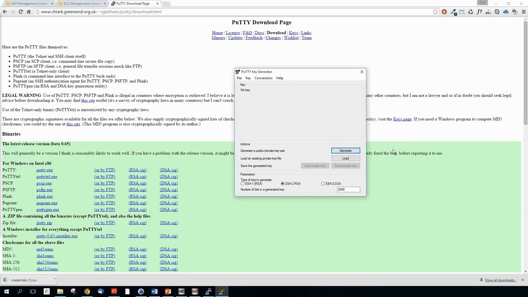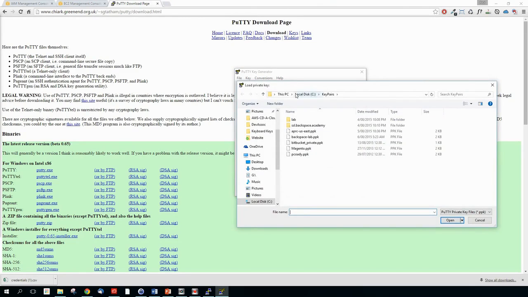Once you've downloaded those, let's open up PuTTYgen, the PuTTY key generator. What we need to do now is load our key pair. When we created that EC2 instance, we created a key pair, and that's a .pem file. We would have saved that in our key pairs folder, so C key pairs. I've got some here that have already been done, so just ignore that.